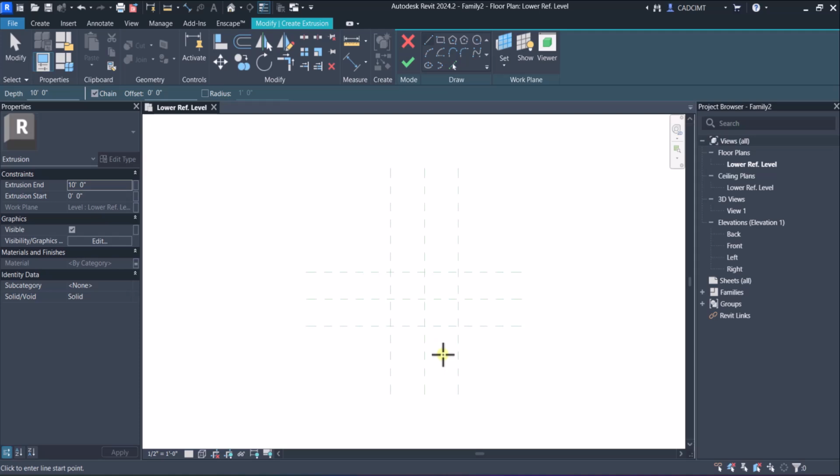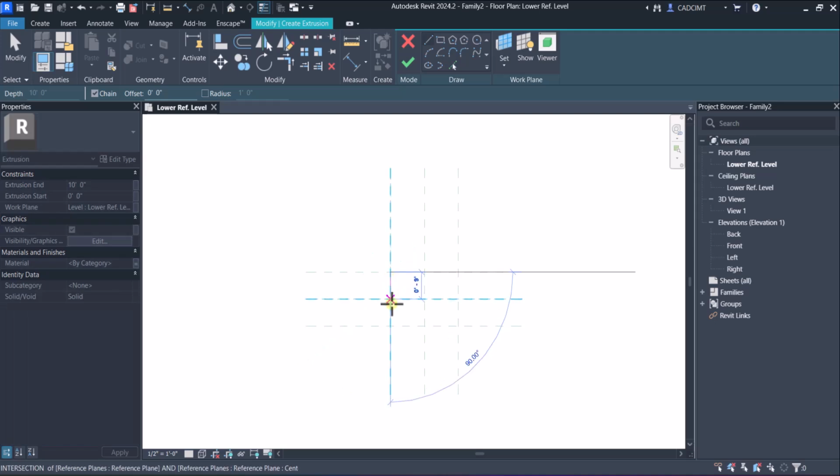Then move the cursor at the intersection of the top and the left reference planes and click when the intersection snap is displayed. After that, move the cursor vertically down to the intersection of the back and the left reference plane and click when the intersection and vertical snap is displayed. After that, move the cursor horizontal to the intersection of the back and the right reference planes and click when the intersection and horizontal snap is displayed.